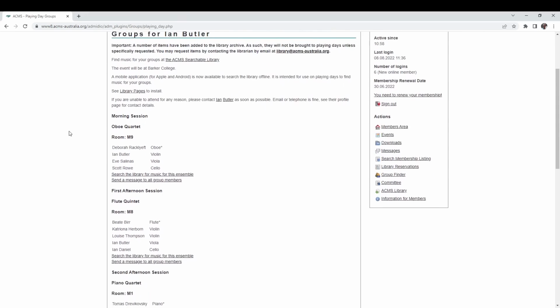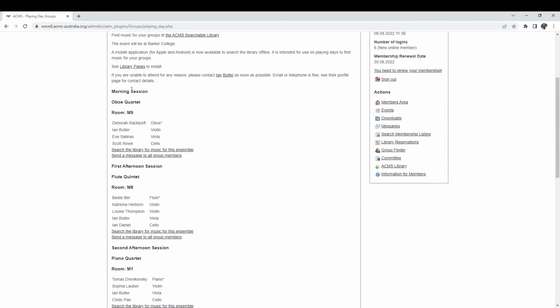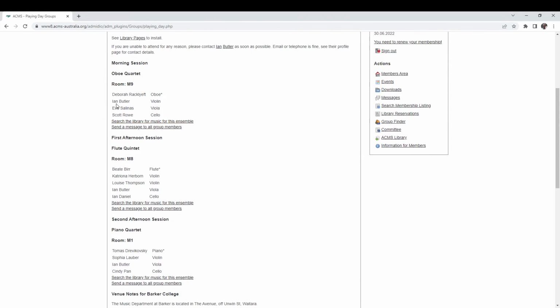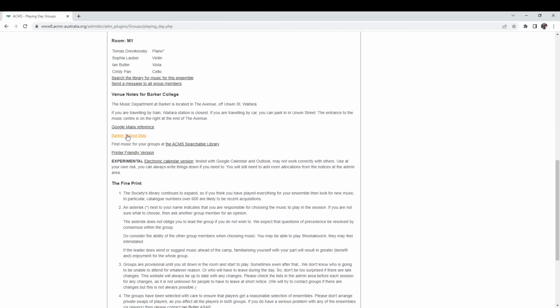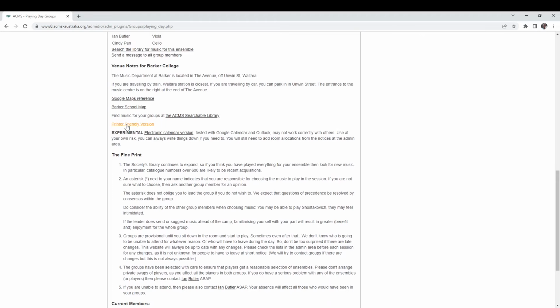In brief, here are the sessions, the ensemble, and the name of the room. Also, tutors' names will appear if the group is tutored. You can see what they're doing each session. You can look up a map. You can find things on Google Maps, perhaps. There's a printable-friendly version and also an electronic calendar version.